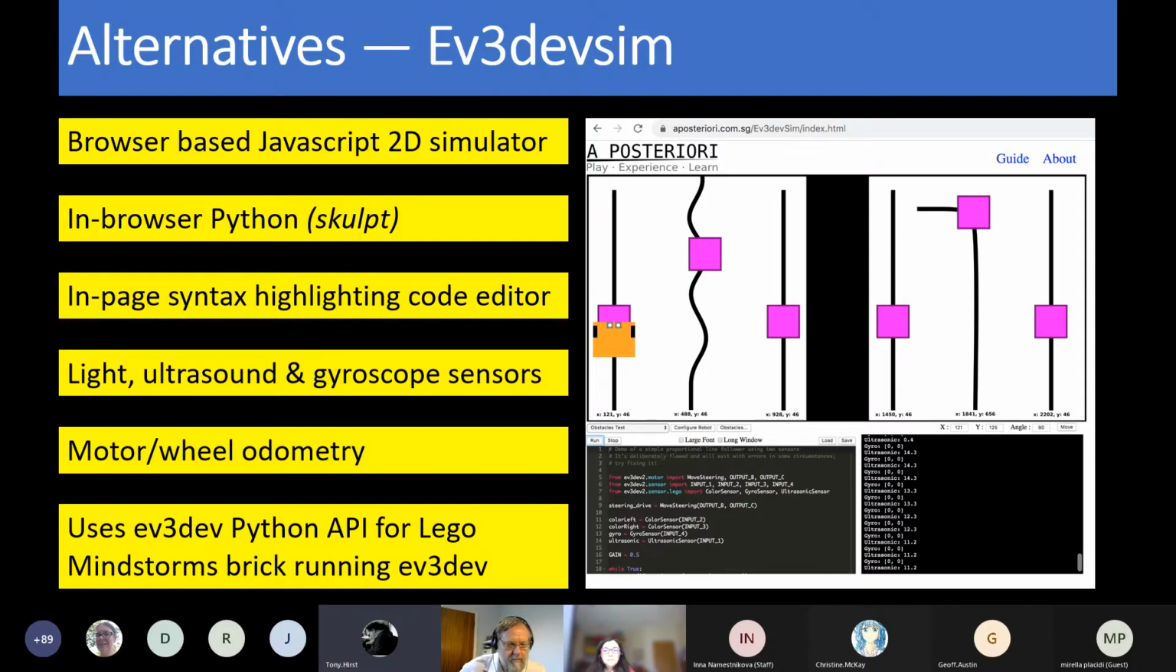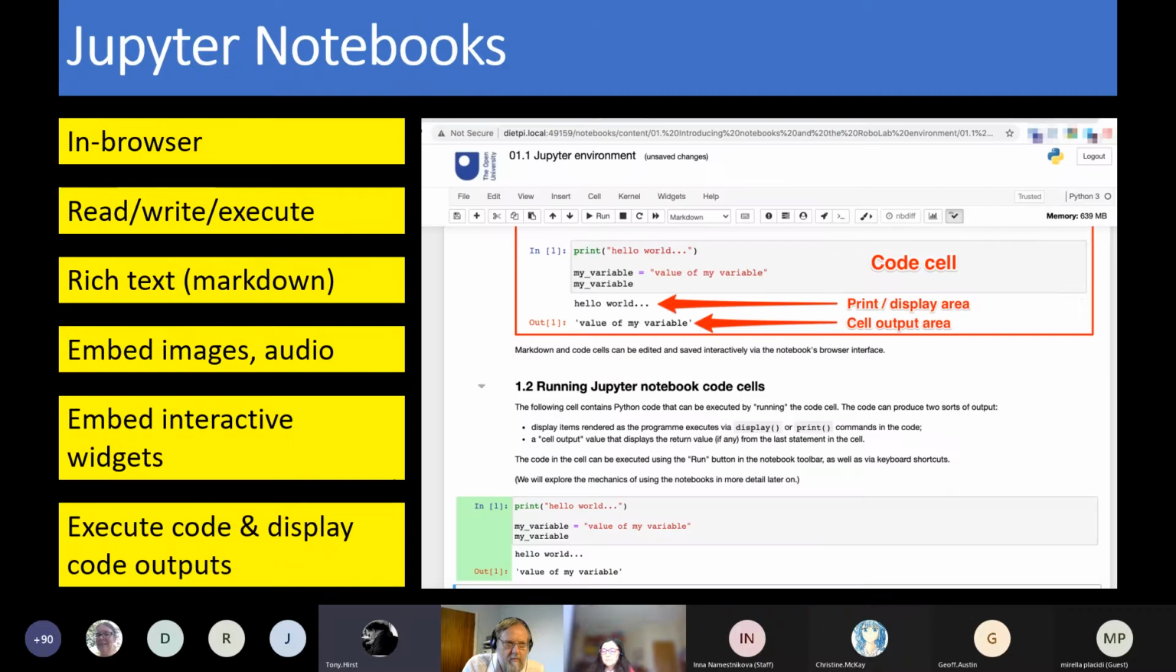The F3 DevSim simulator also provided motor and wheel odometry, so we could measure the state of the wheels, how far they turned forwards or backwards. And the language package, F3 Dev, is actually a set of Python bindings that would allow the program to be downloaded and run on a physical Lego Mindstorms robot. So in principle, anyone writing a program that runs in this simulator should be able to download it and run it on a physical robot, which was nice to have if anyone has got access to an F3 robot.